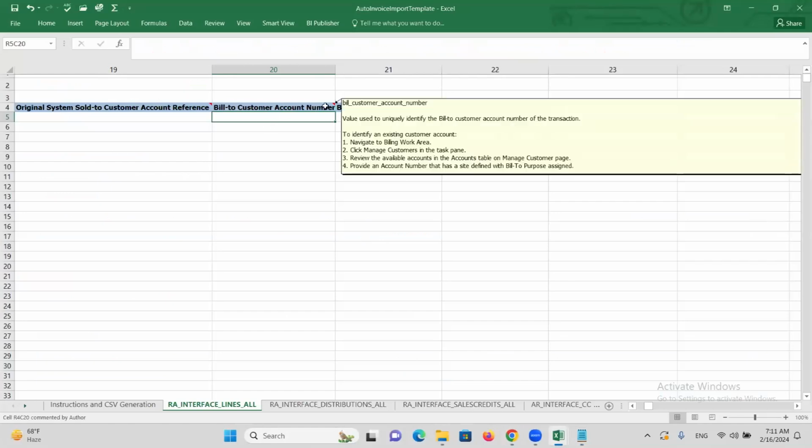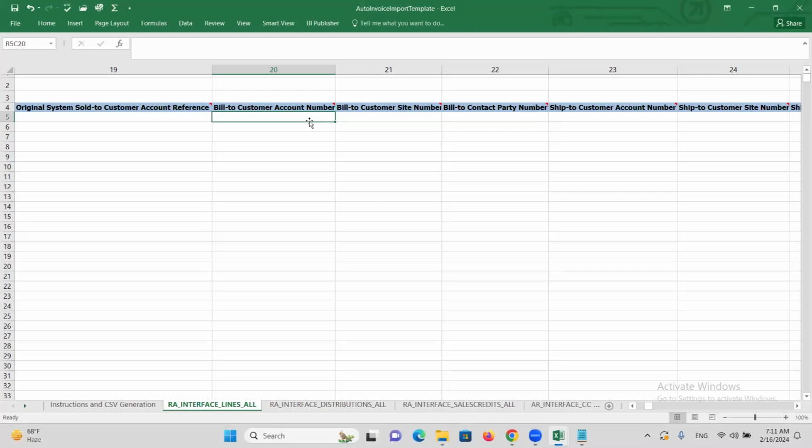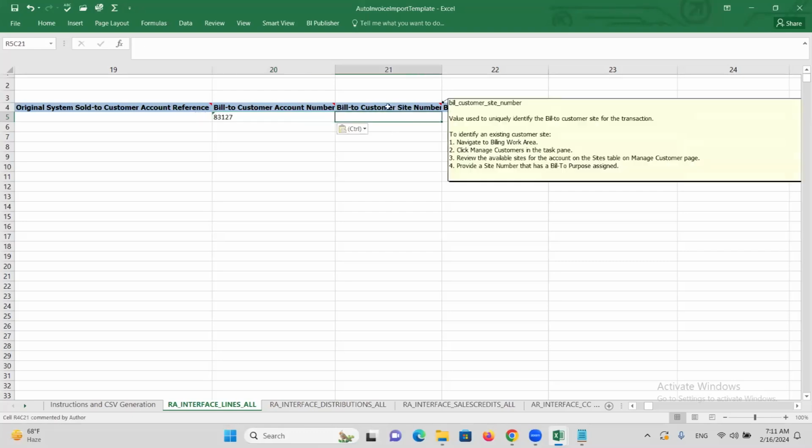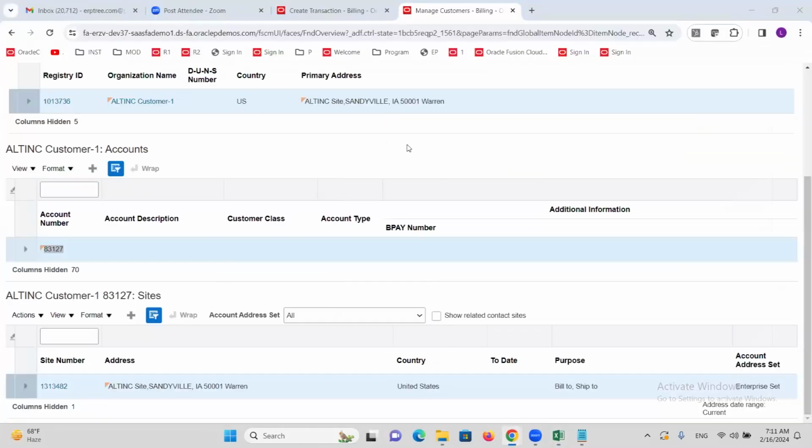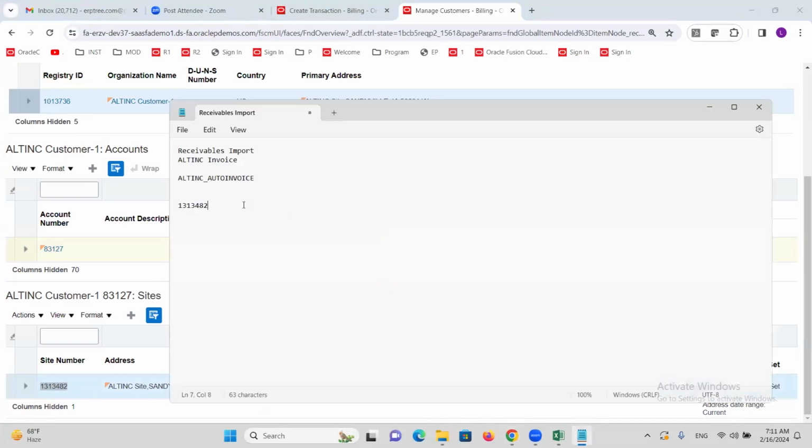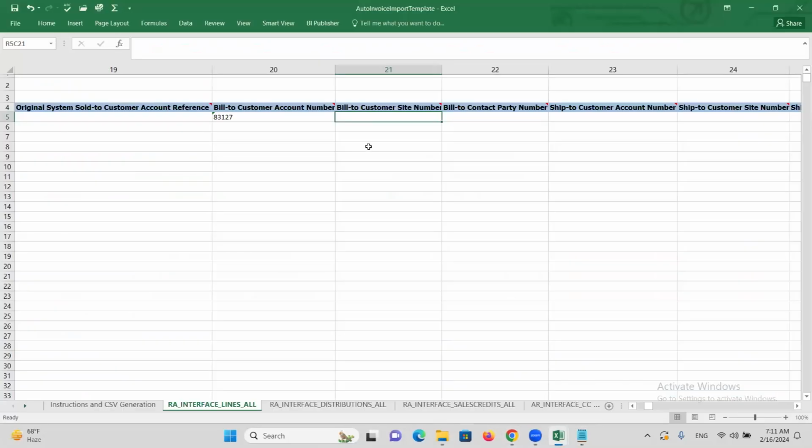Bill to customer account number. We are going to bill to which customer? What is that customer account number? And bill to customer site number. Where is the site number? Here is a site number. So we are going to bill to this customer site. This is the site number. Also you can take it to notepad, move to the spreadsheet so that the formatted data comes. And bill to contact party number, not required.